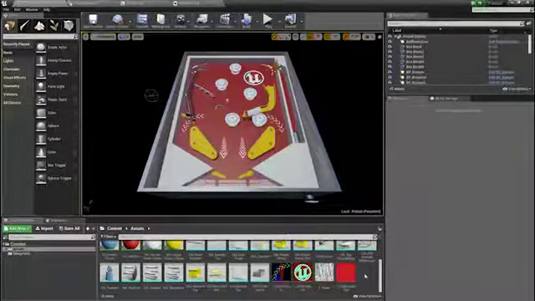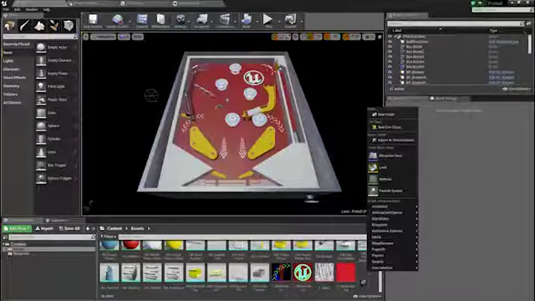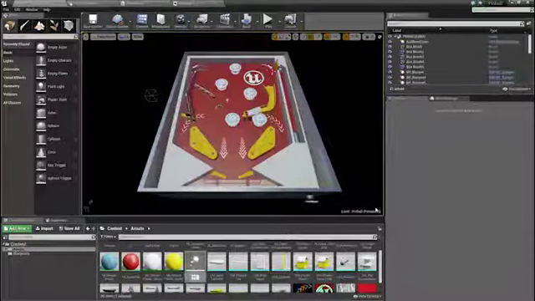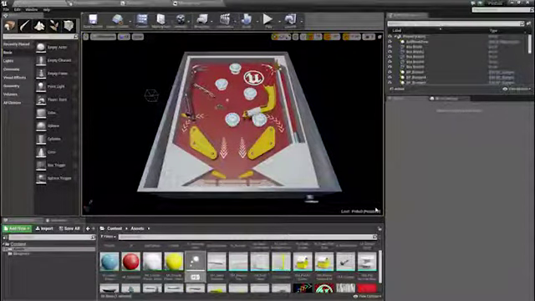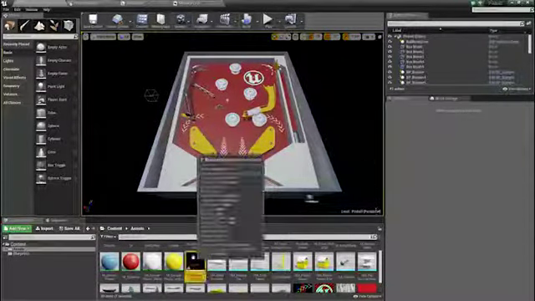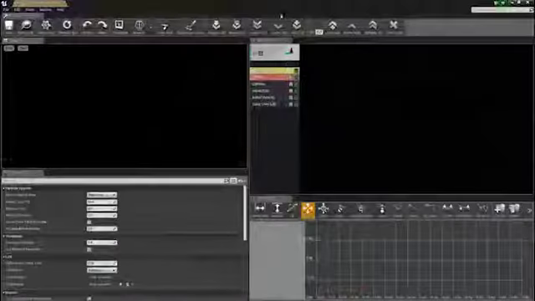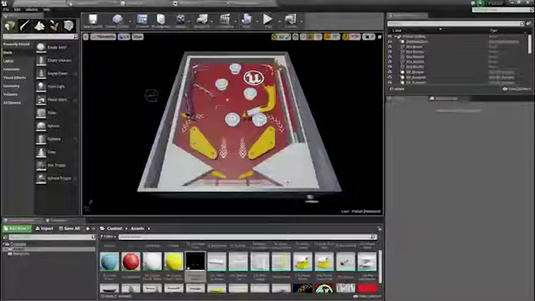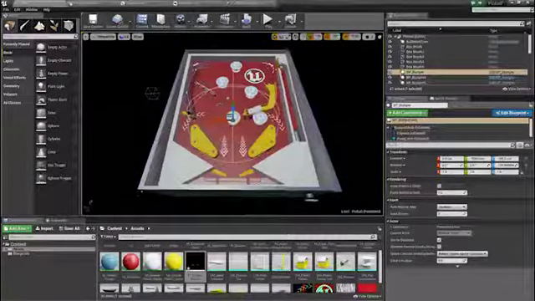So to do this, I'm going to right click and create a new particle system, and this is just going to be called P_bumper_sparks. And I'm going to create a simple particle system that's going to explode sparks out of the bumpers, every time they're hit.